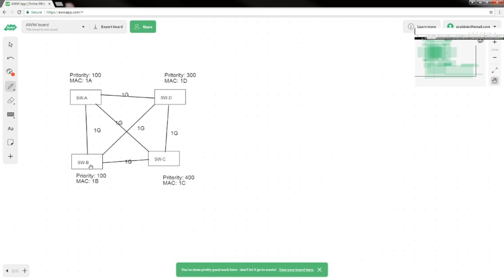Spanning tree protocol uses what we call a bridge ID, which is a combination of a priority and a MAC address to elect a root bridge. Even though it uses a combination of priority and MAC address, to make your process easier, you can just assume it uses two criteria. So first it uses priority, and then second it will compare MAC address. Okay, and still you will get the same result.